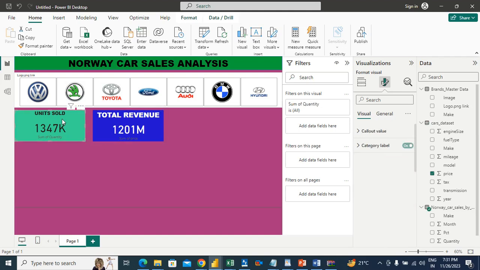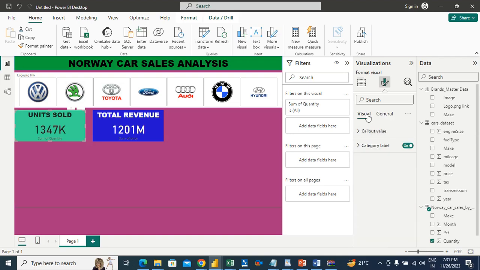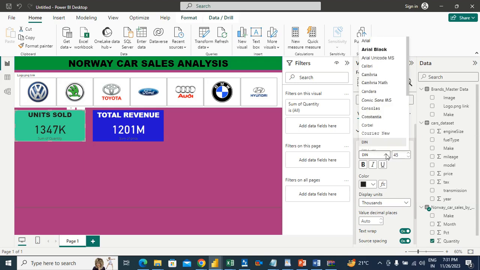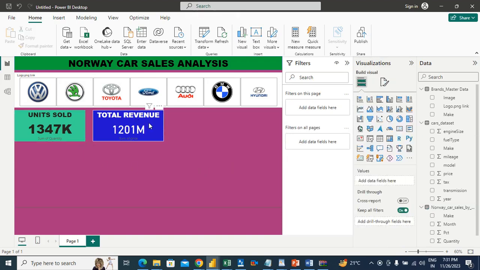I'll do the same thing here in units sold. Click on general, increase the font size. And we can do the same thing for the callout value as well. It's looking much better, right? It's looking pretty bold, bigger for presentation purposes.